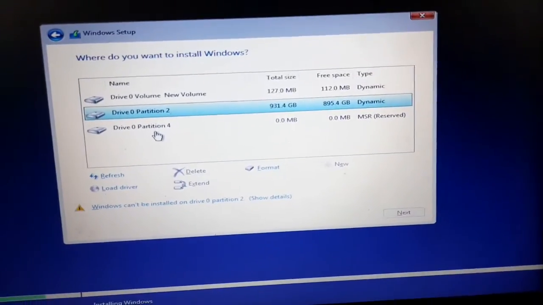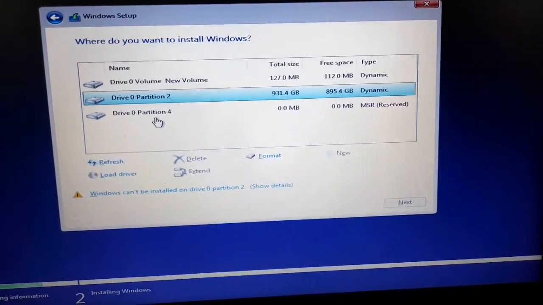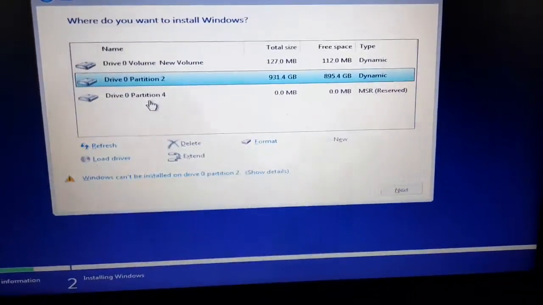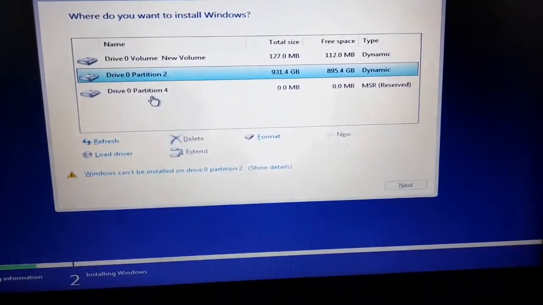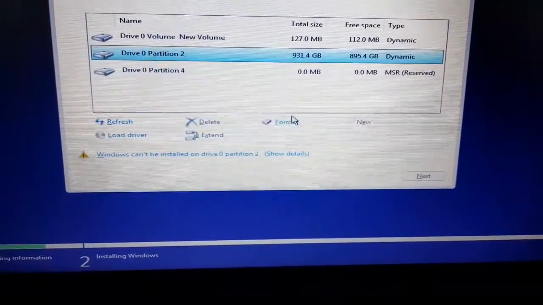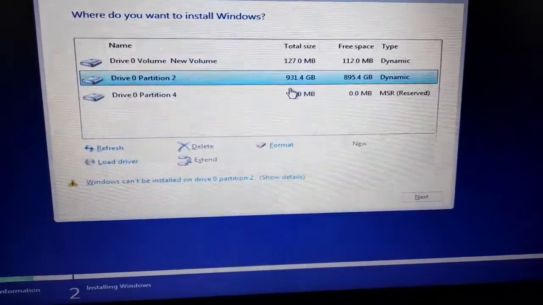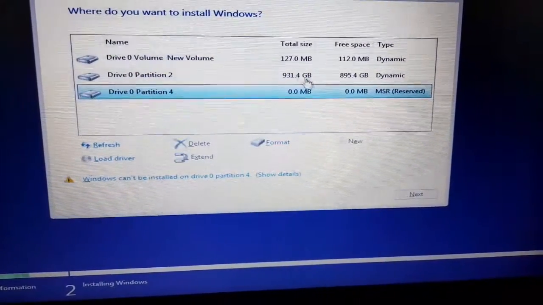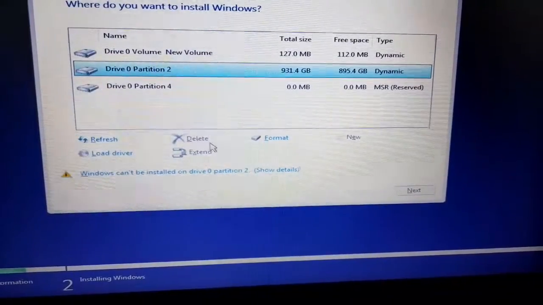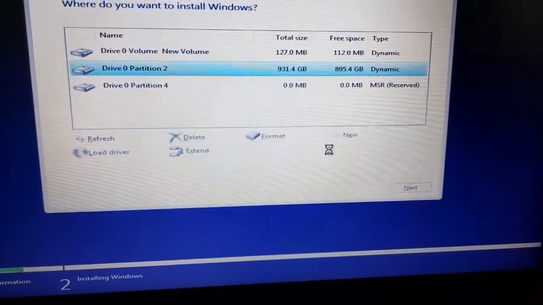Maybe you're installing an operating system like Windows on your computer and you face some problems like deleting a partition or formatting it. I'm trying to format this partition, a 931 GB, 1 TB hard disk. I just need to format it, so I click it and say okay.